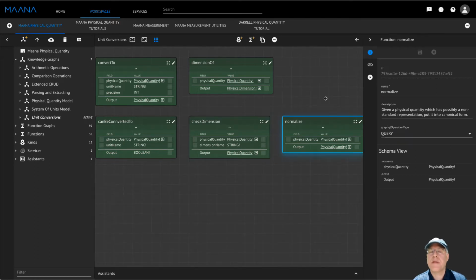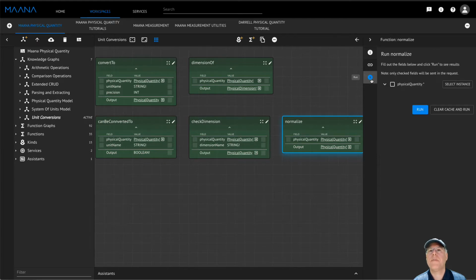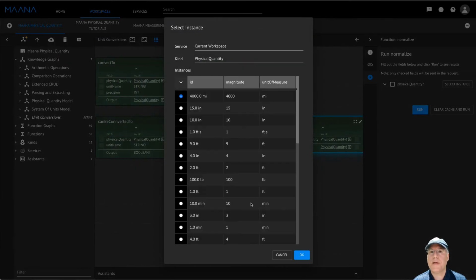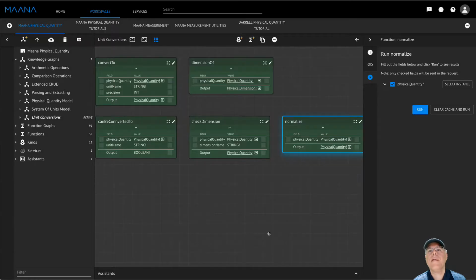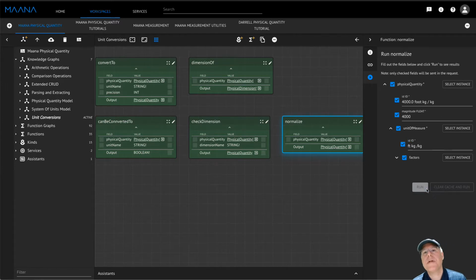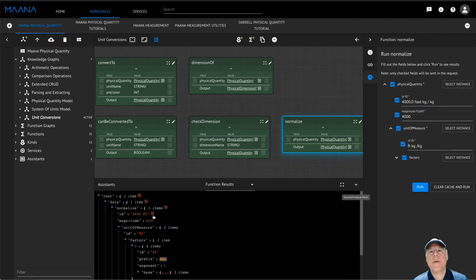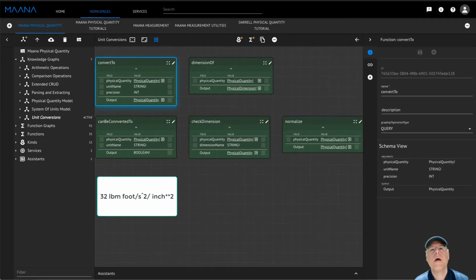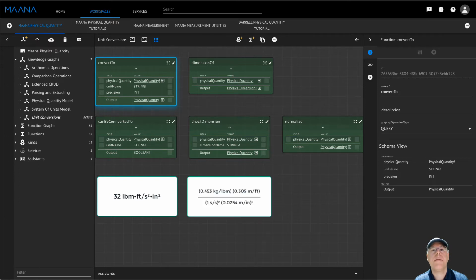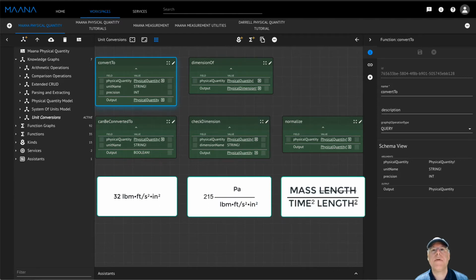The last function that the physical quantity service provides for performing unit conversions is the normalize function. Given a physical quantity, it will put it into its normal form. This function comes in handy when you're accepting input from arbitrary sources where the units of measure might be in non-standard format. All of these functions make use of the physical quantity's symbolic representation of units of measure in order to put the units into the simplest form, derive the conversion factors from those of the simple units of measure, and to simplify the physical dimensions.